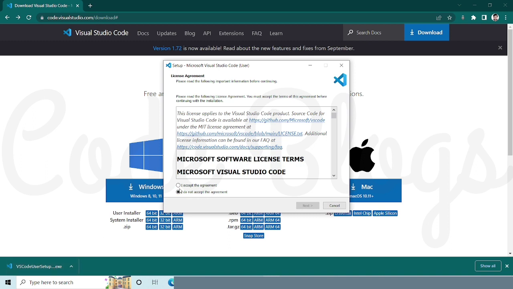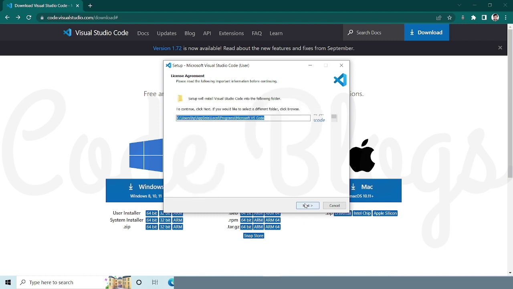Okay, and then you have to just accept the agreement. Then click next, and this is your default folder where VS Code will be present, inside the C drive. It needs 325.7 MB, so your PC must have 325 MB free. Then click on next, and again click on next.